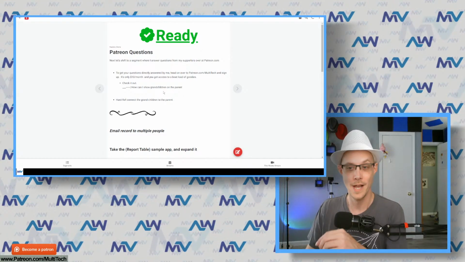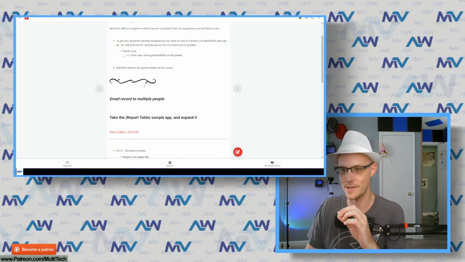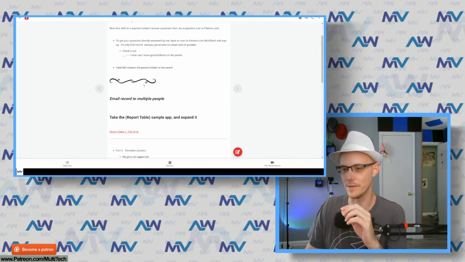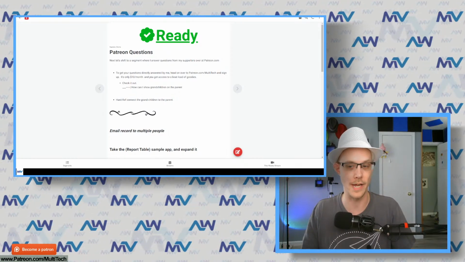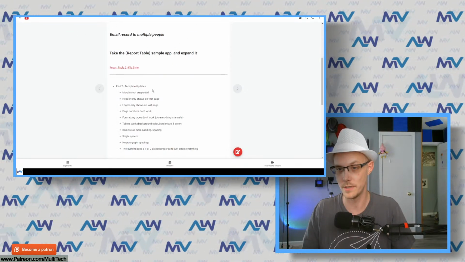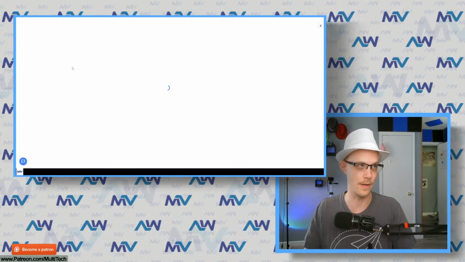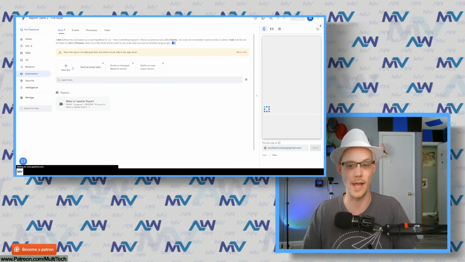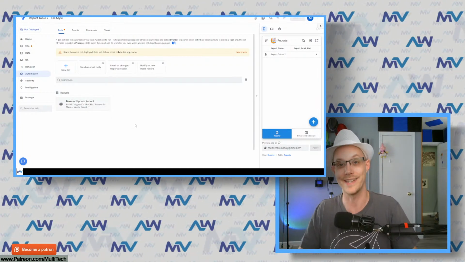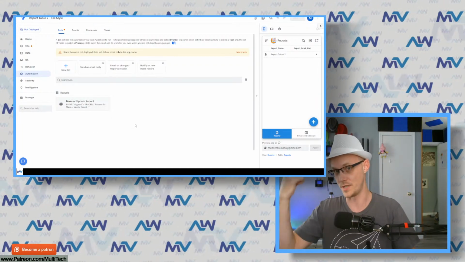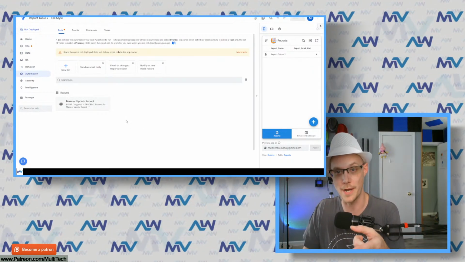All right, so the first thing that I want to talk about is somebody asked, how can I email something to multiple people? Specifically, we're talking about the report table. If I've taken the report table sample app idea and implemented it in my app, how can I send that report to some people? Obviously, we're going to have to use automation for that, right?